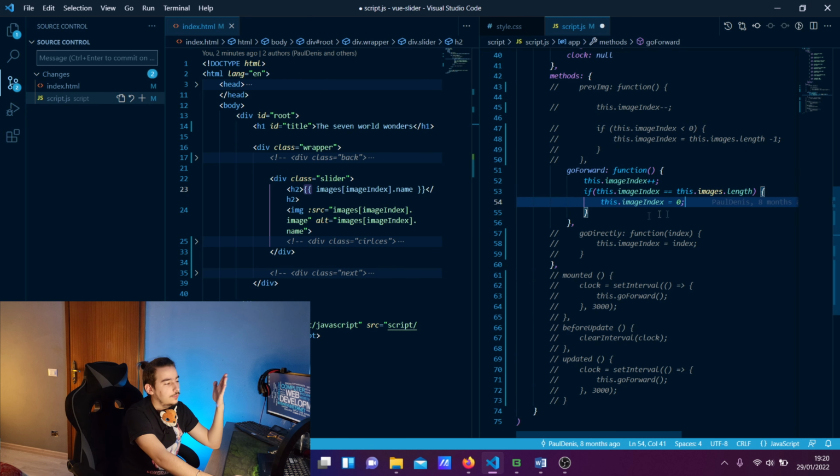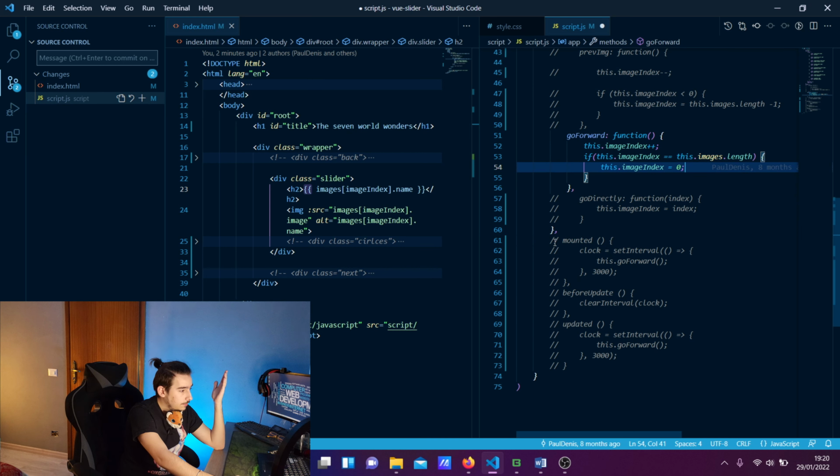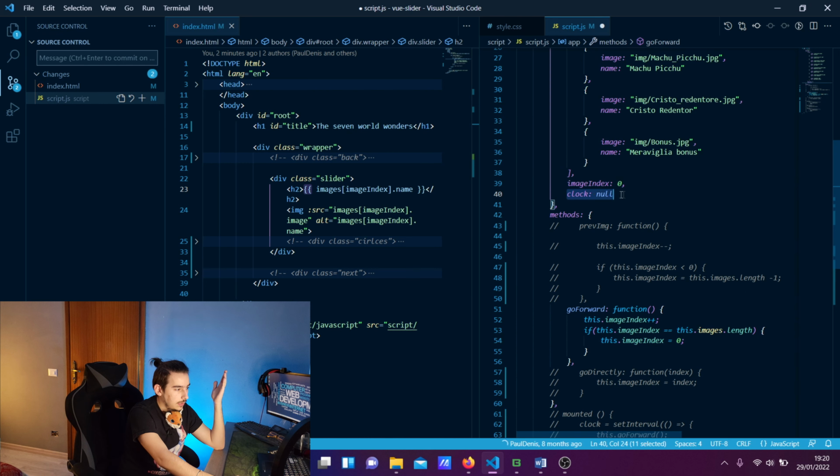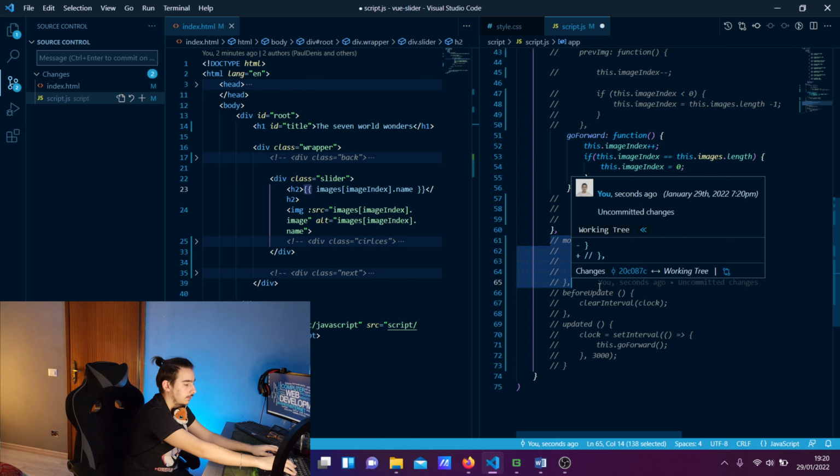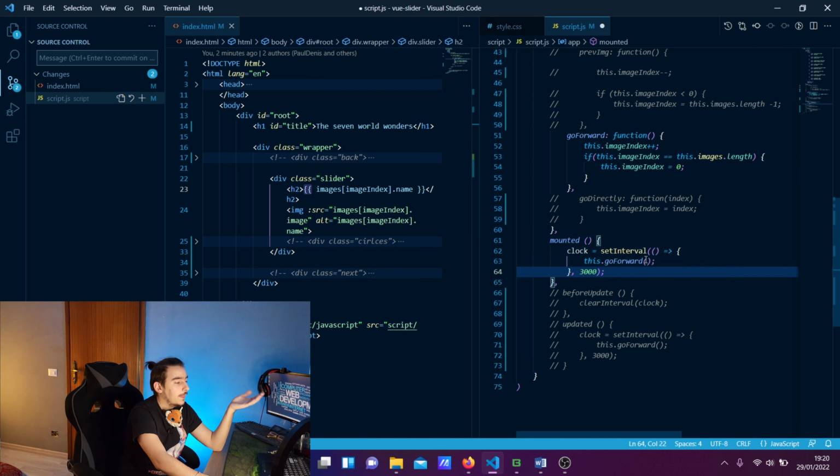But where do we actually call this function? Well, I usually put it, basically if you see here, I defined a clock, and we will put it in the mounted hook. Basically this is a Vue.js hook, and it says when the page is actually still being created, it will start this clock. So the clock, this setInterval, is a timing function. Every time we decide how often it will do what's inside of this.